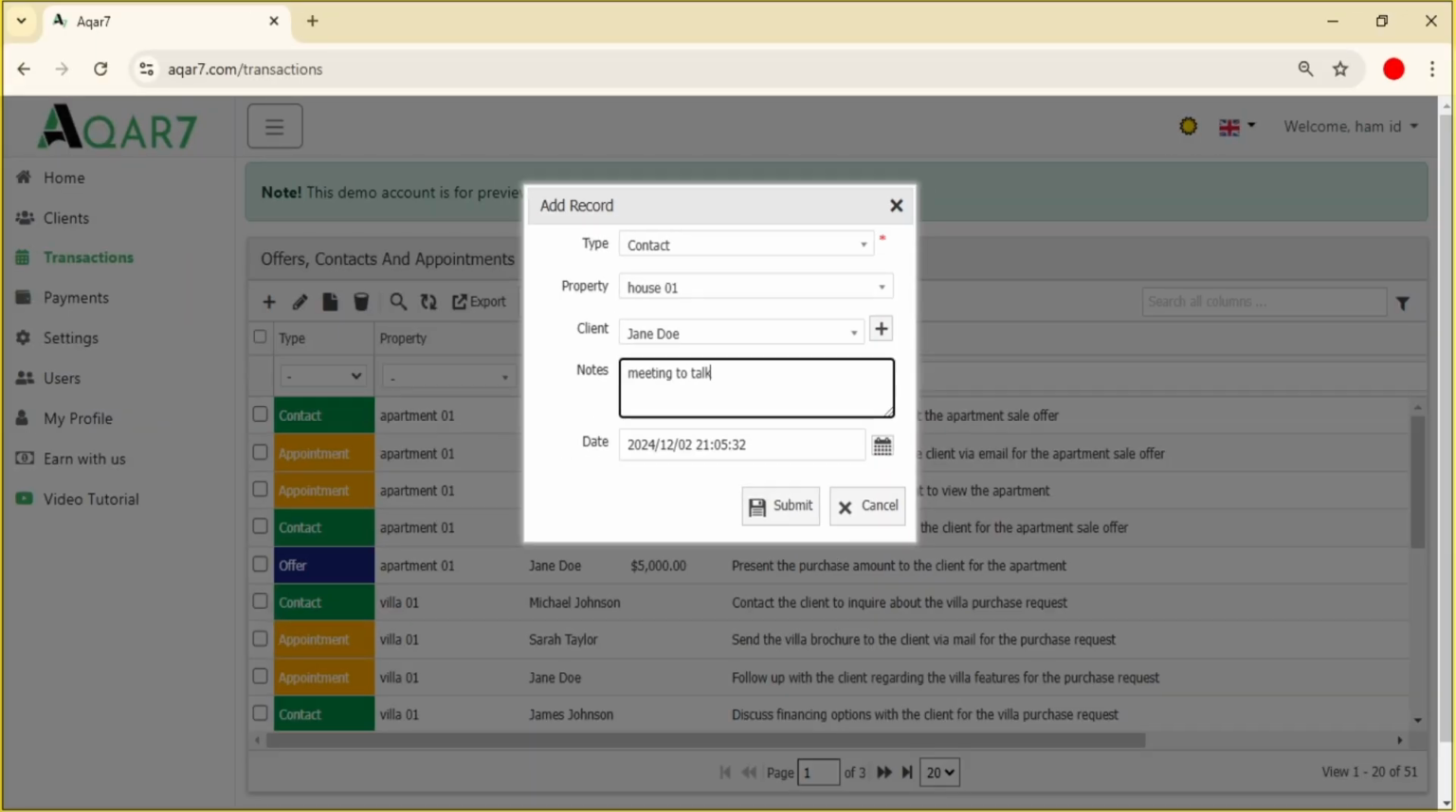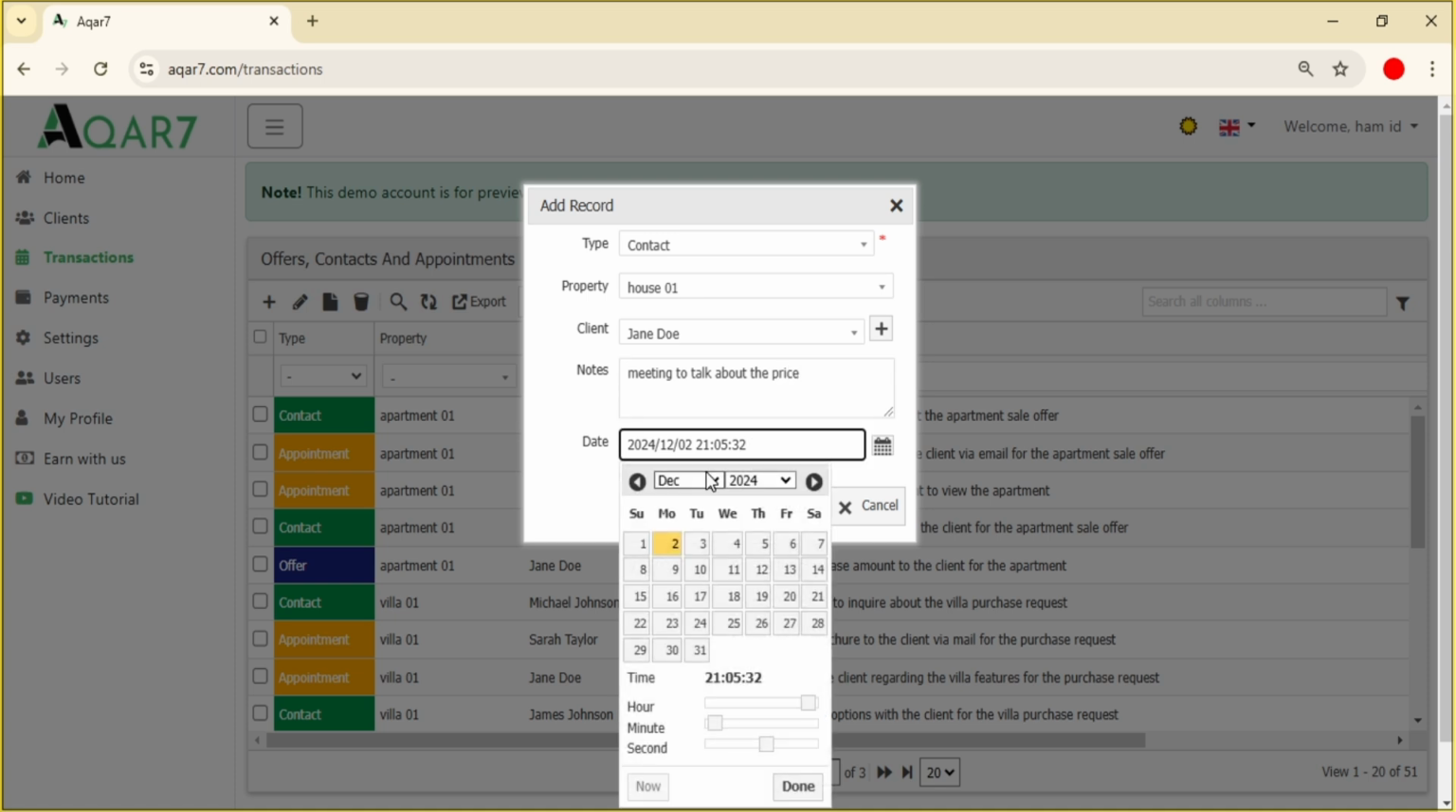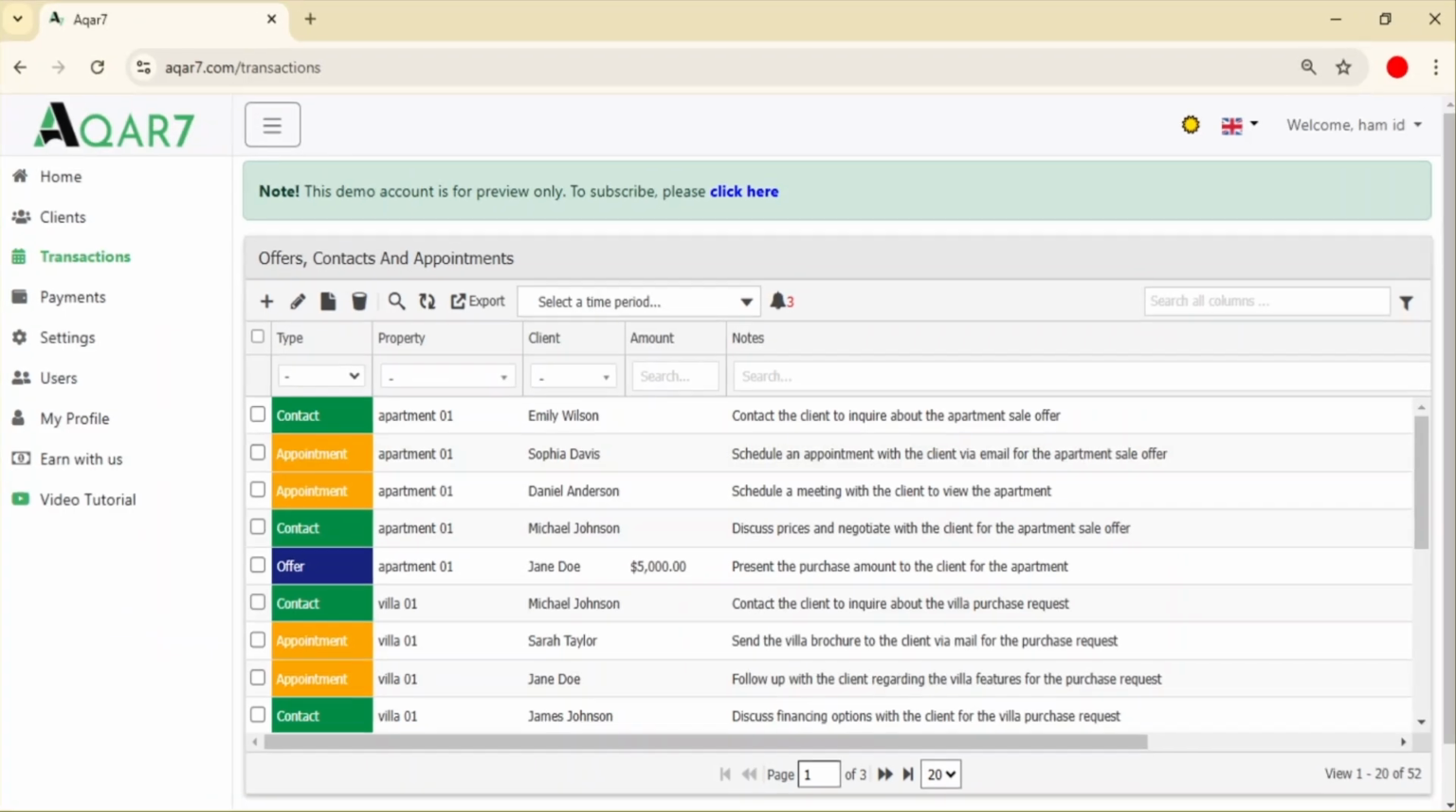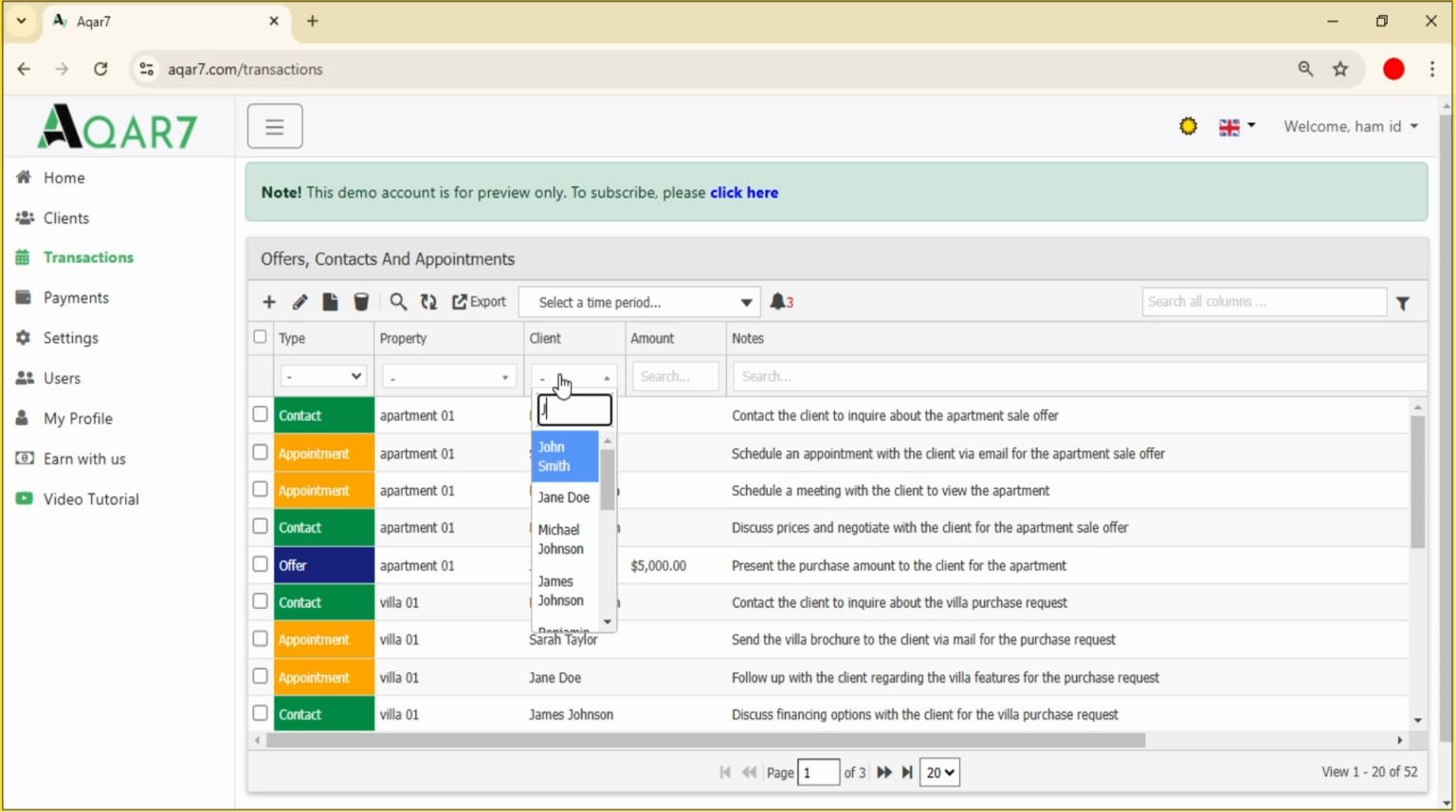Then, write any notes you want, and select the date or time period for the transaction you plan to make the contact. Select a future date. If you want to enter information about a contact you have already made and completed, select a past date. Then click on Submit to display the transaction in the record as follows.